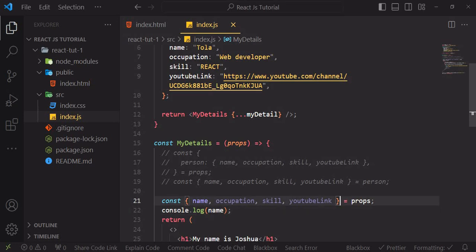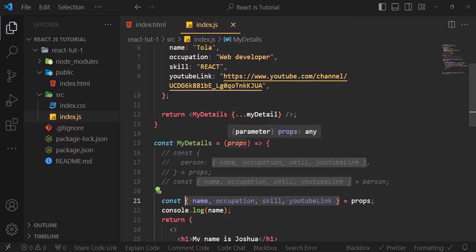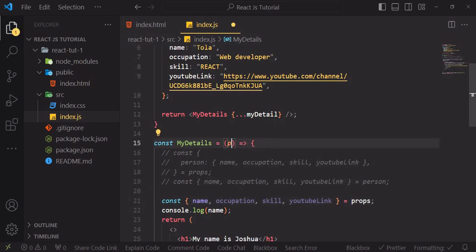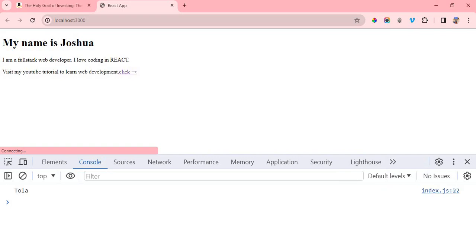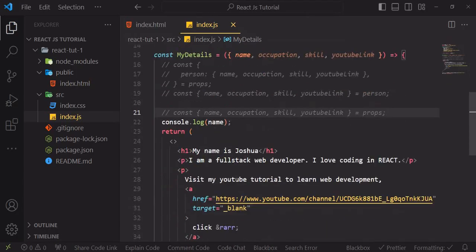So I can also destructure this directly from the object, from the component, in this place. I can destructure it here like this. So I just need to comment this. If I save, we'll still get the same result. Can you see? Fantastic.